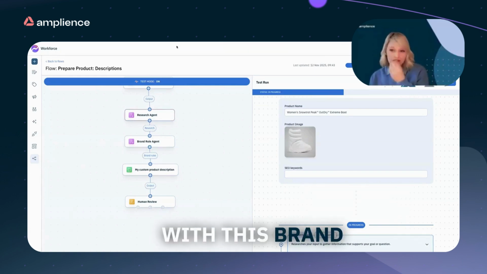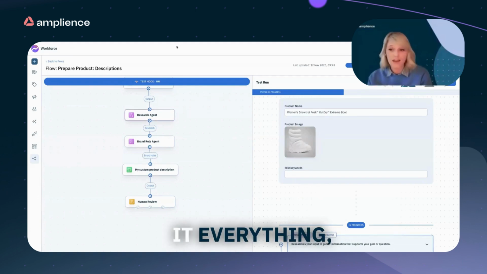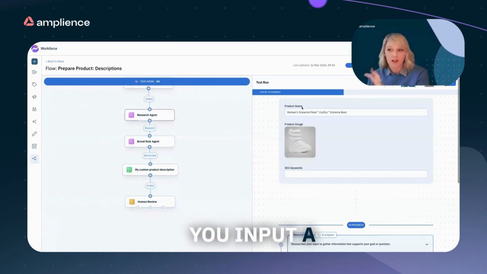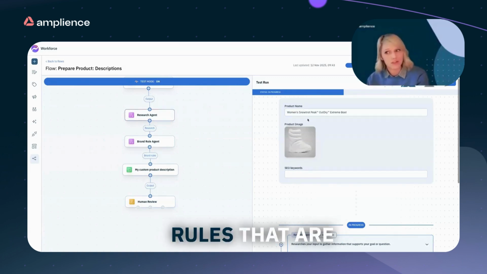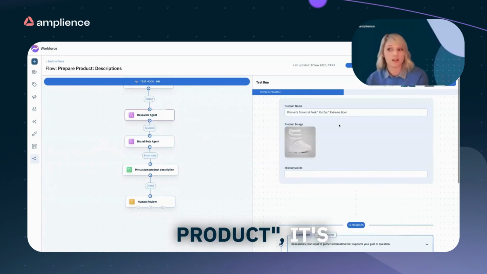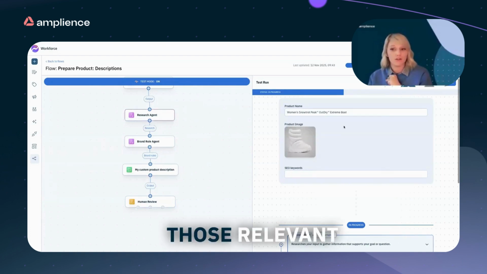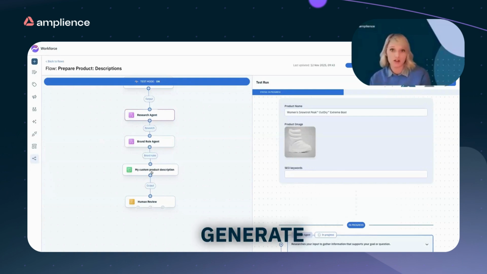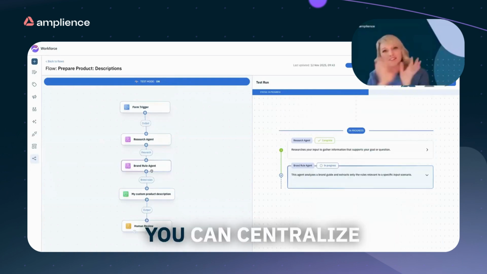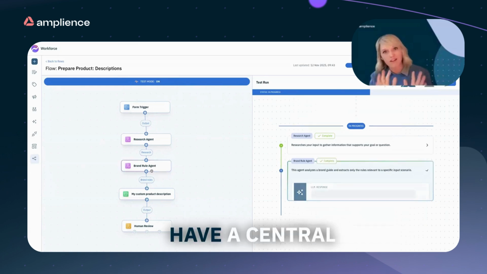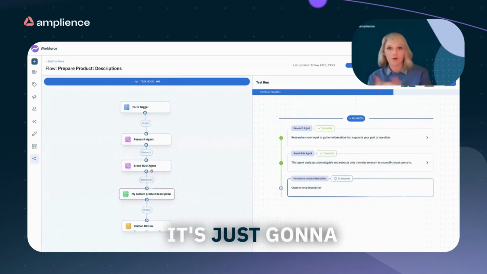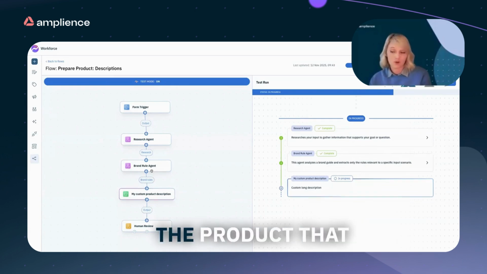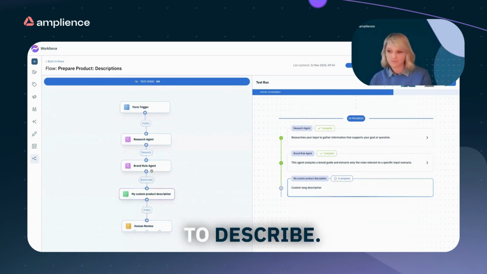What you can do with this brand rule agent is essentially give it everything. And then when you input a product and say, only apply the rules that are relevant for this particular product, it's going to pull out those relevant rules and ensure that those get passed into the next step, which is to actually generate the product description. You can centralize it once, you can have a central place, and then it's just going to pull the ones that are relevant to the product that you're trying to describe.